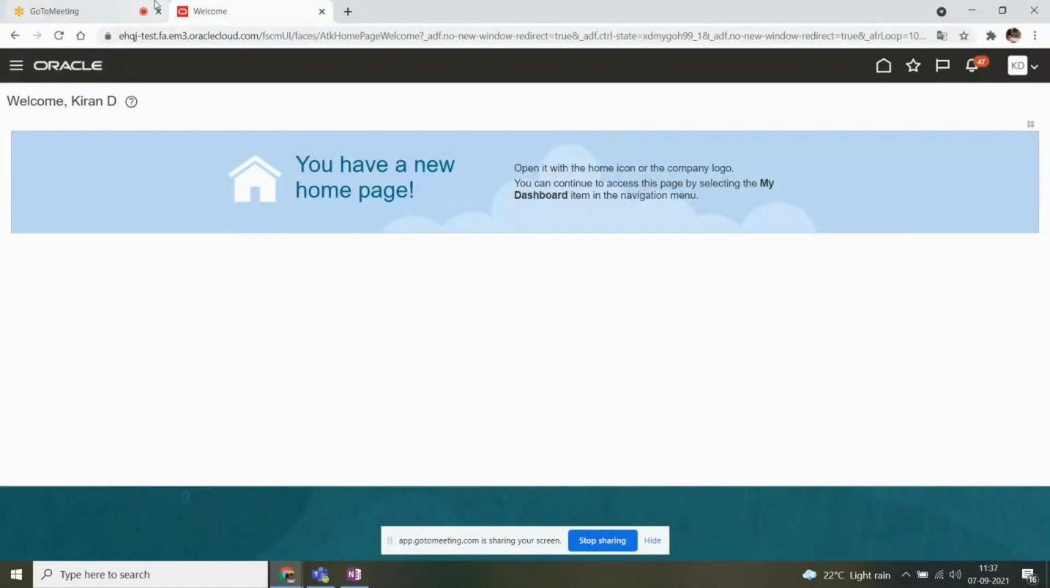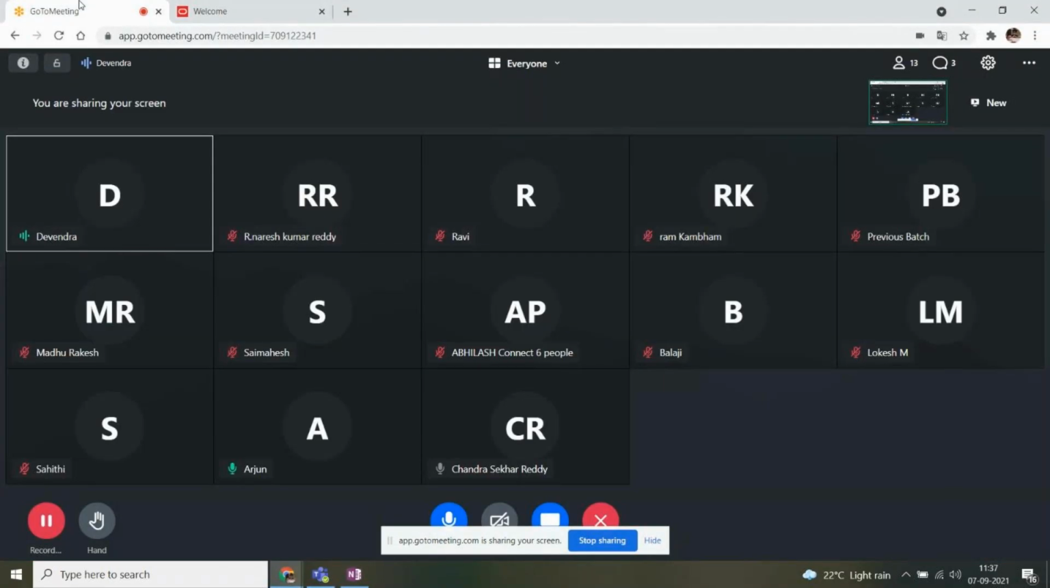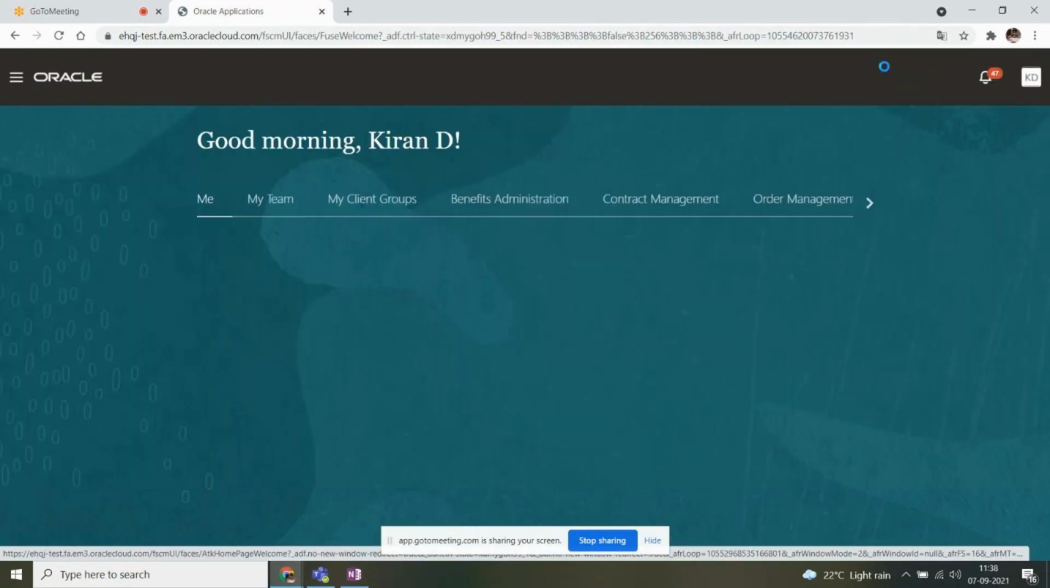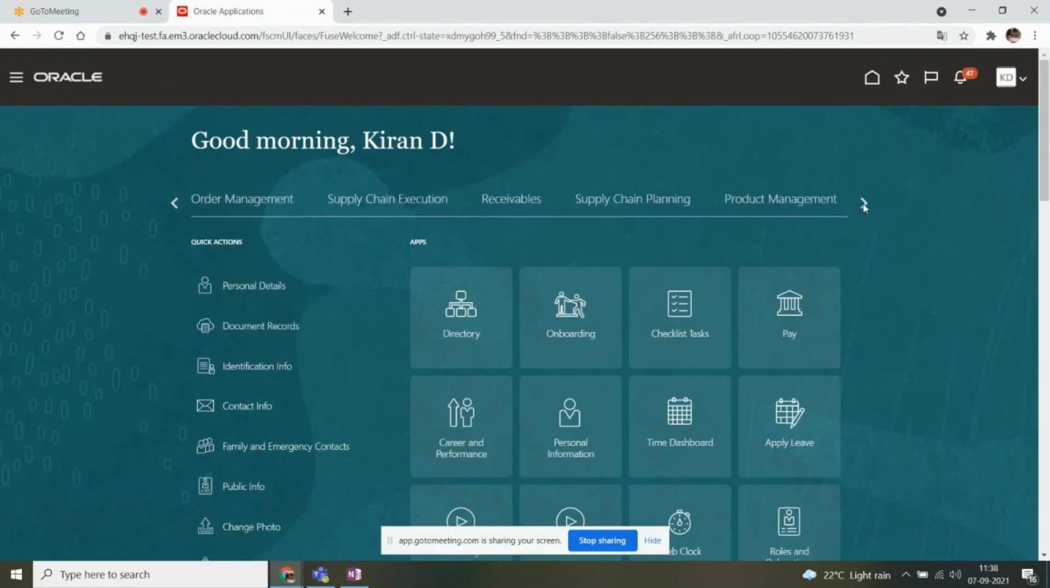Let's jump into the application now. We'll see how to create a user, and then how to assign roles, right? And then how to assign data access set to the particular role. Okay, guys. So now I'm in the home page. From the home page, either I can go to the navigator, or I can click on the home icon and I can access tools.